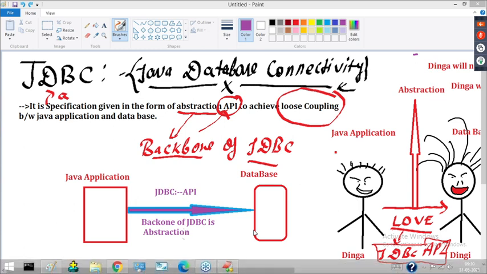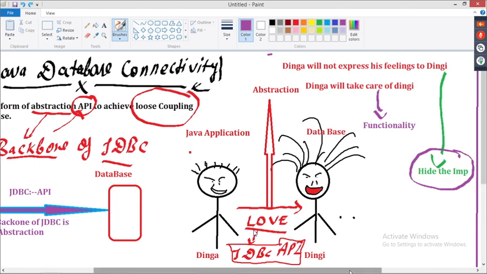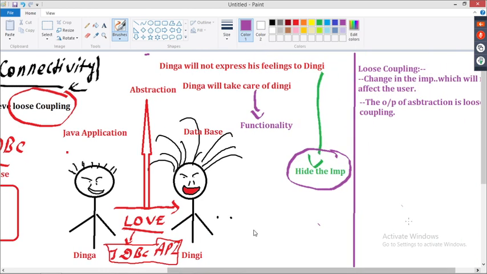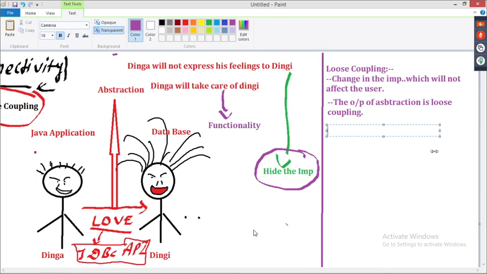No need to worry. Now, guys, if you want to connect your Java application and database, we have to follow some steps. Basically, we have to follow 7 different steps. These are the steps of JDBC.